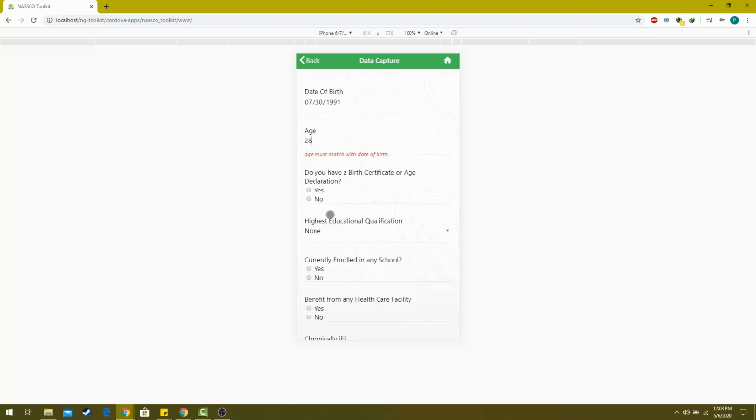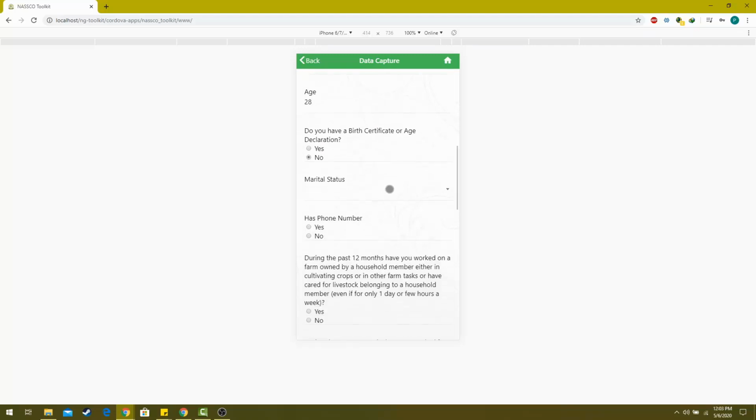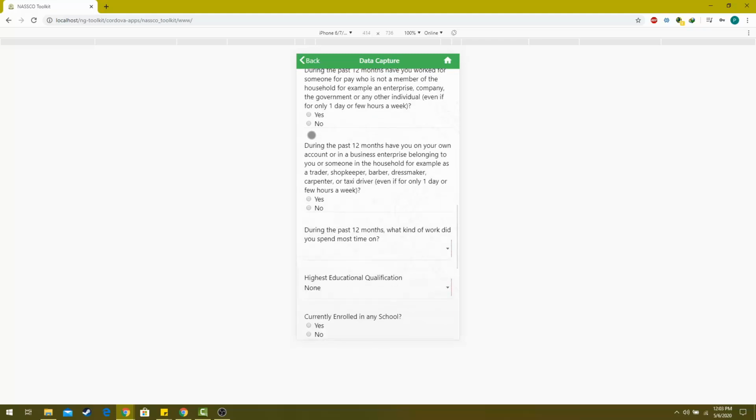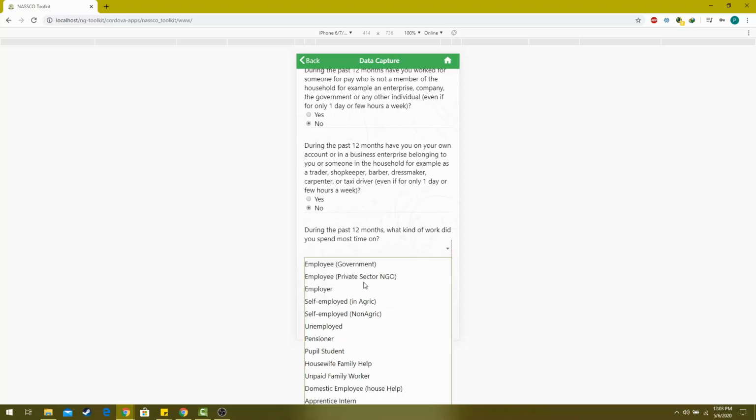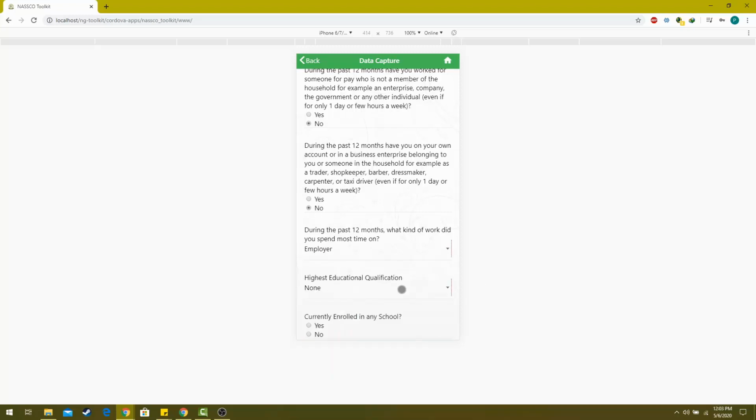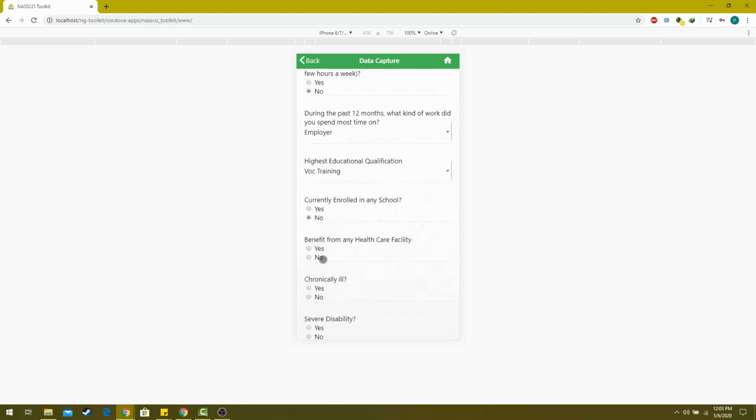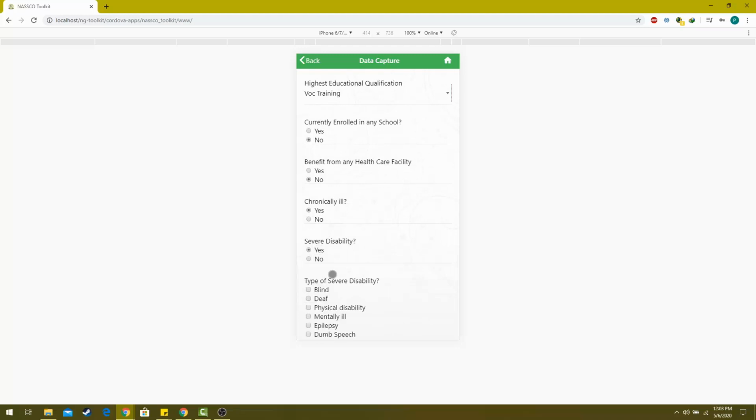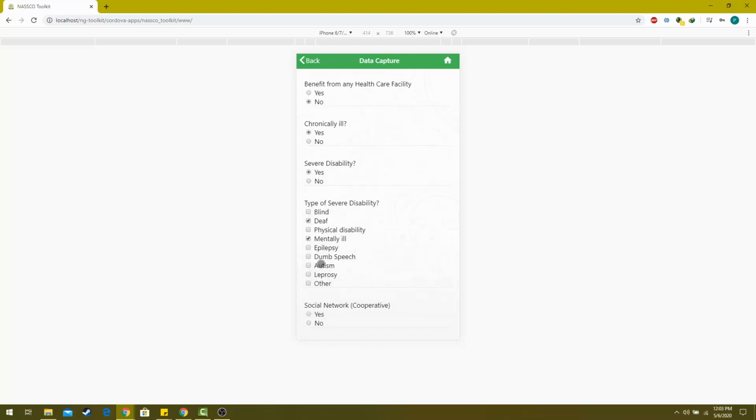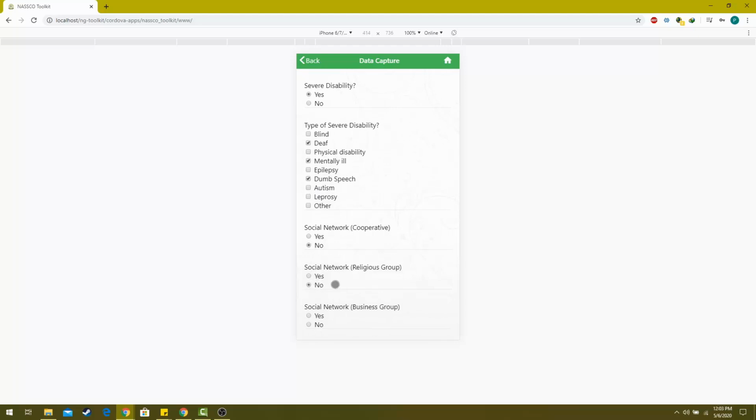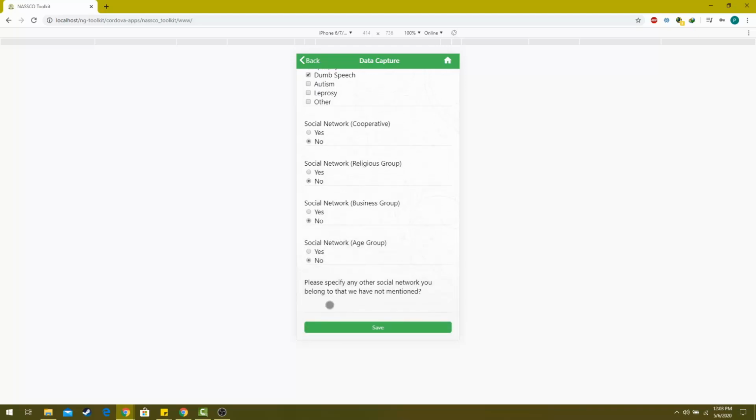Okay, so do you have a birth certificate? So I'm just gonna say no. I'm gonna say I'm married. So I'm just gonna answer these questions, just randomly. Here you can see the options that have been already populated for us from our database will be displayed to us. So I'm just going to fill out random answers just so you guys see what it looks like when the mobile app is used to capture data.